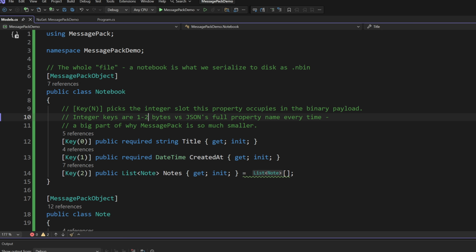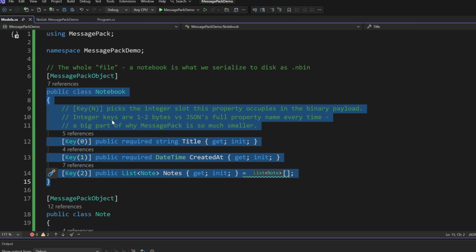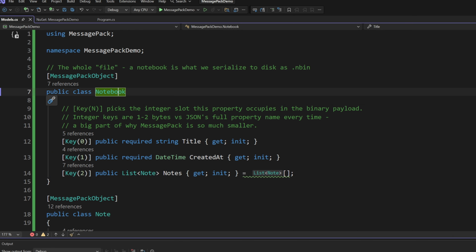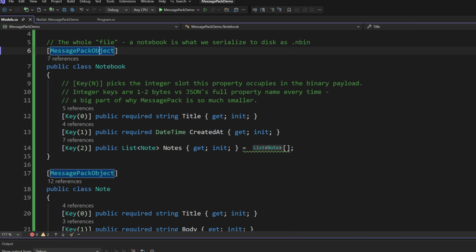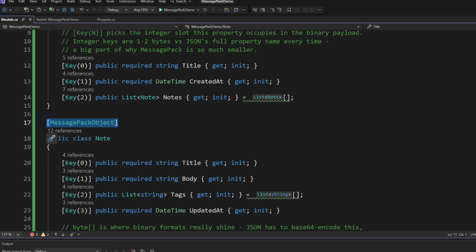So we do need to add whatever object we are serializing. This will essentially be the definition of a file. So the notebook file will be .bin something, whatever you want to call the format, we'll call it nbin here. And then you need to mark it with an attribute, MessagePackObject. That's it. You don't need any additional things. But anything that's another class as a property, as a list perhaps, or as a standalone property, not a list, you also need to add a MessagePack attribute. So anything you have there.